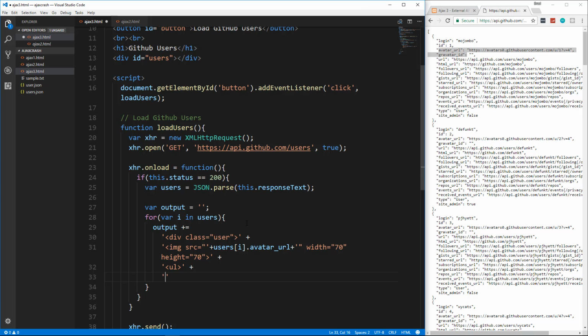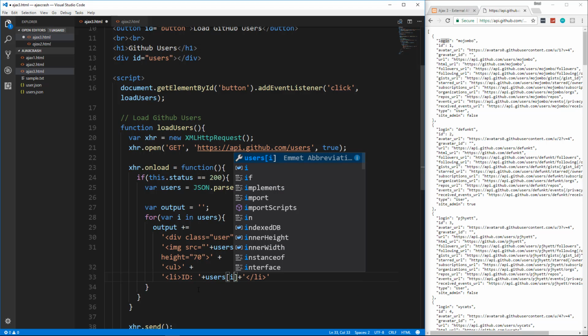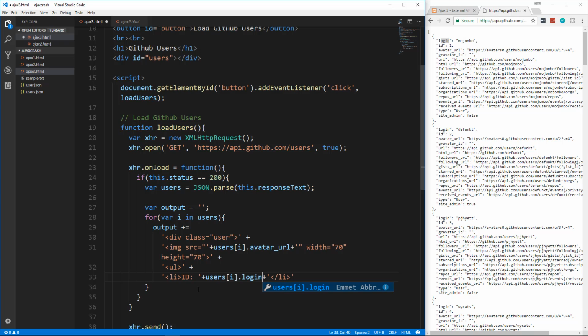And then we'll do an LI. And then inside the LI, we're going to put the login. You see we have access to all this data. We just want the, actually let's do the ID and the login. Okay, that's really all I'm going to use here. So ID, we'll have to concatenate users i dot login, I'm sorry, dot ID.